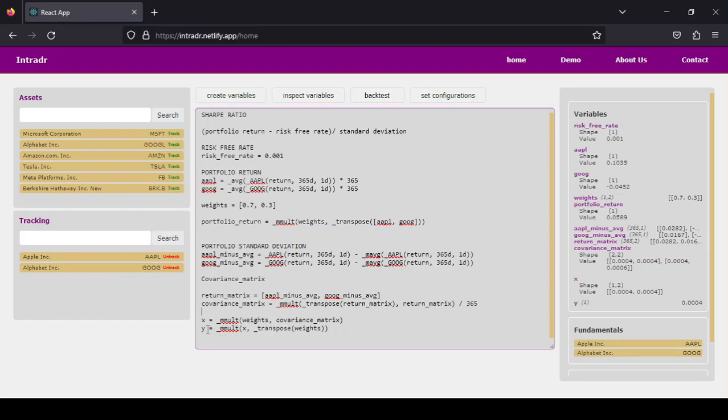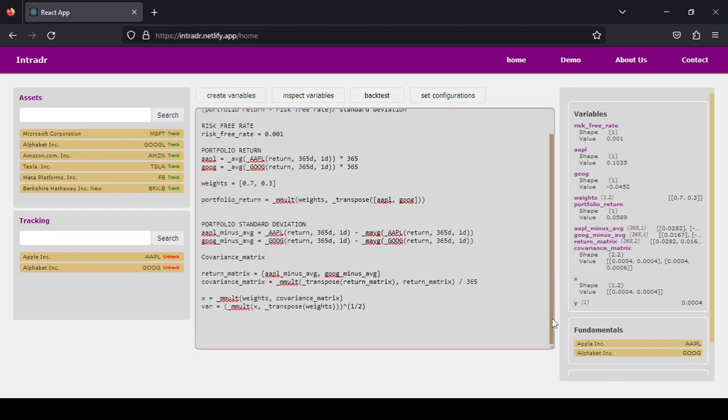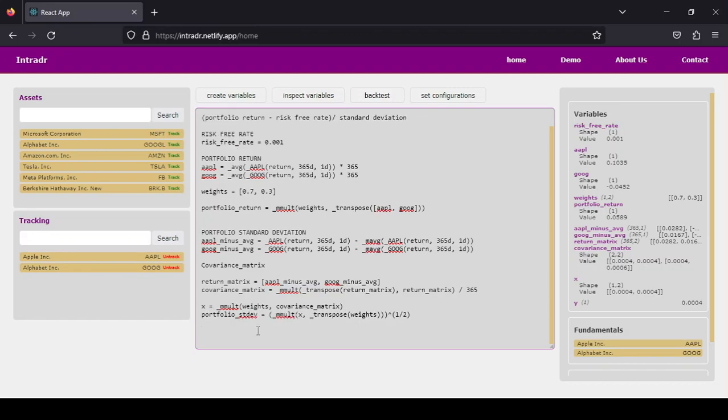That is our variance. To get our standard deviation we just find the square root of that. So we have the variance of our portfolio, and the portfolio standard deviation equals that. So we've completed everything: we've calculated the risk-free rate, the portfolio return, and the portfolio standard deviation.